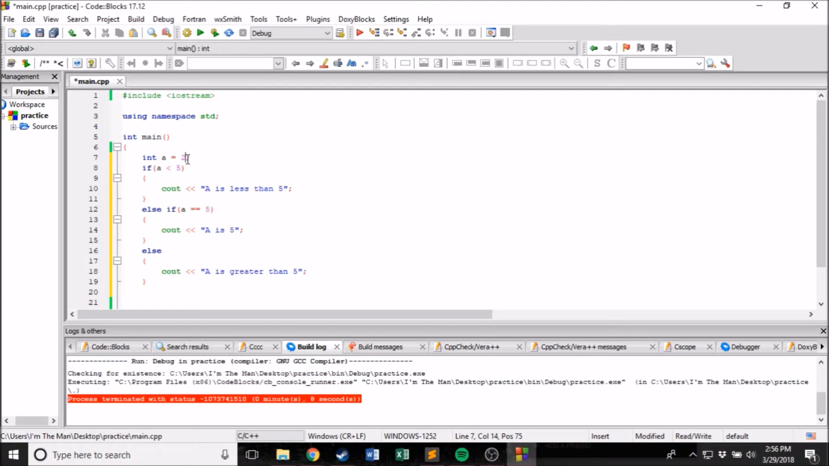Let's say a was 5. Well, is a less than 5? No. So it's going to move to the else if. Is a equal to 5? Yeah. Therefore, we're going to do this.